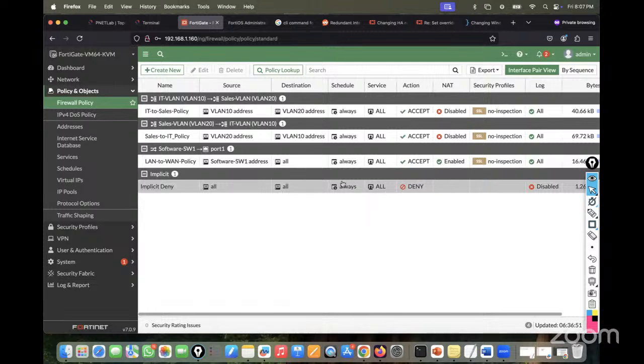Like in Palo Alto, we have intra-zone and inter-zone. Implicit, everything denied. Nothing is allowed. When I explain the policy, I'll explain all these things, right? That's why I didn't explain till now. So let's first complete the networking, the interface level sections. Then we'll move on to the actual advanced next generation firewall. Then I'll explain each and everything one by one in detail: NAT, policy, security.